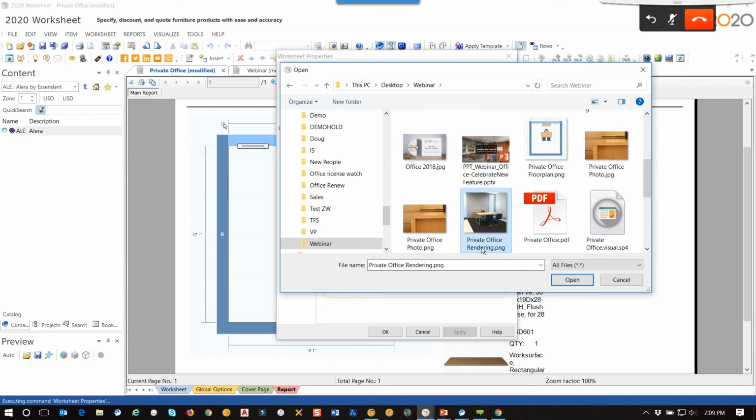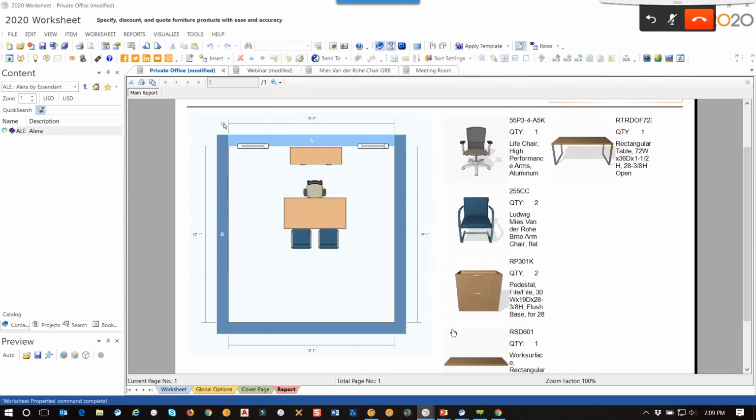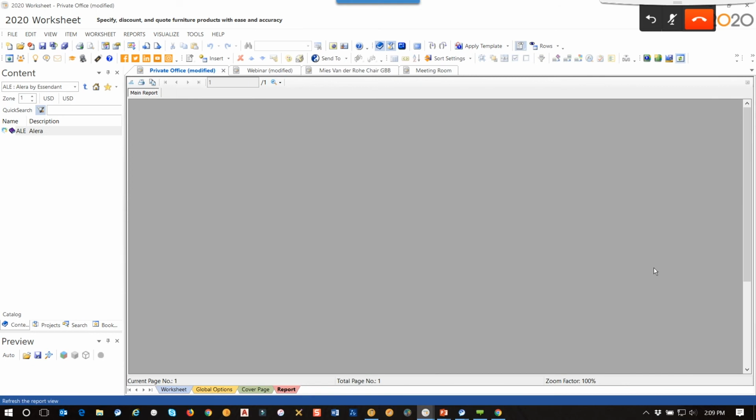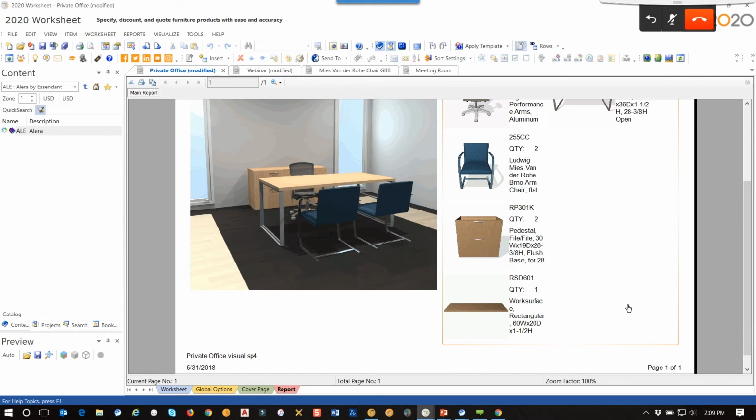And there's a rendering that I've created in VI. And when I open that and apply it and refresh my report, now I have a report that's got a rendering in it as well as all of the items in that room. So it's a really nice way to package things, especially individual rooms, for your customer to see.